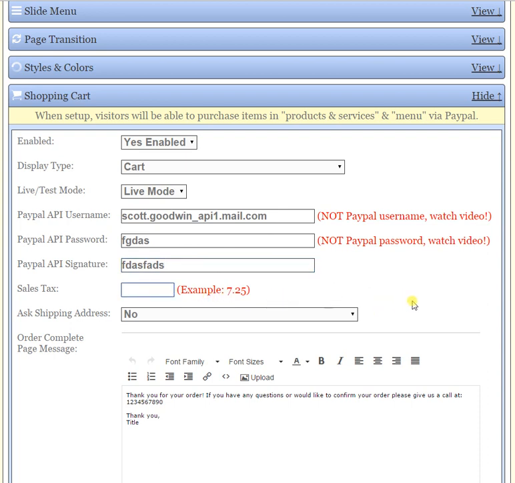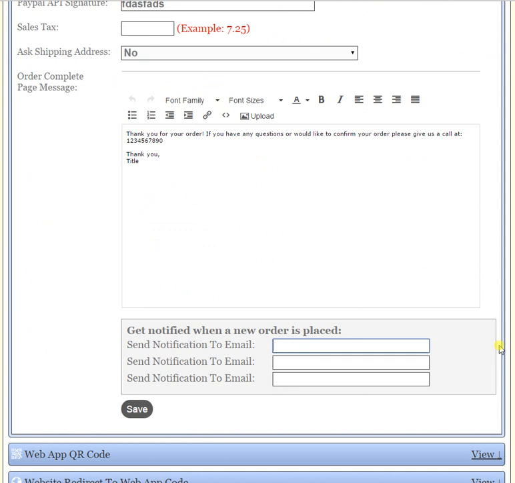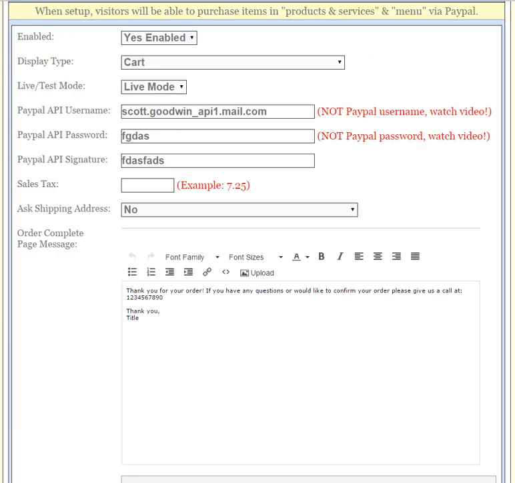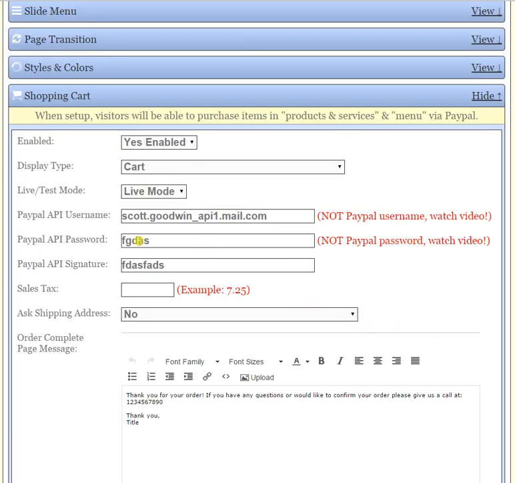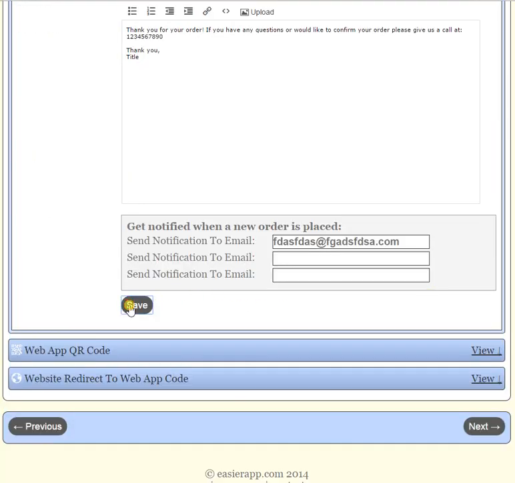Sales tax, if you wanted to charge sales tax, ask for shipping address, yes or no. If that's what you need, then that's what you would do. The order complete message would be this right here, and then the send to notification would be whatever email address you want it to send to. Now here's the issue with this at least: this API password and API signature are not correct. So when I actually go to checkout, it would give us an error. So let me click back to test mode. I'm going to click save.